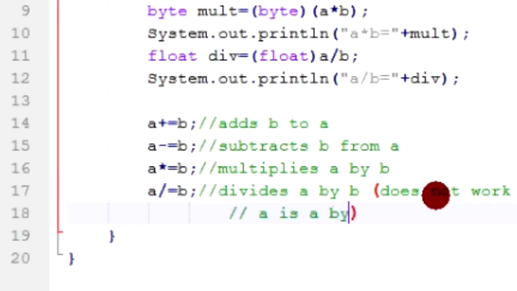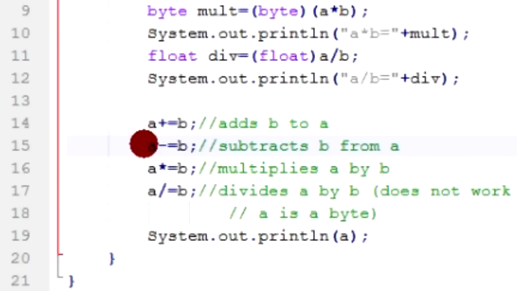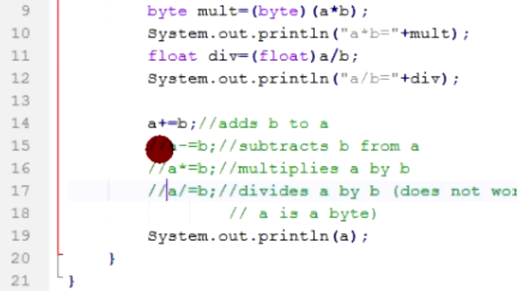There. So now we'll just test all these out, see if they work. I'm going to say system.out.println A. There we go. And I'm going to just limit it to the first one, just so we can test just the first one. Because if I didn't make these comments, it would say A plus B equals 8, A minus B 2, A times B 15, A divided by B, so it actually comes out the same way.